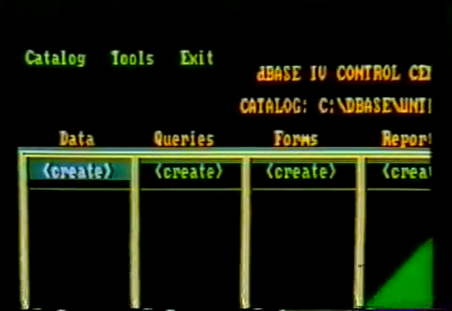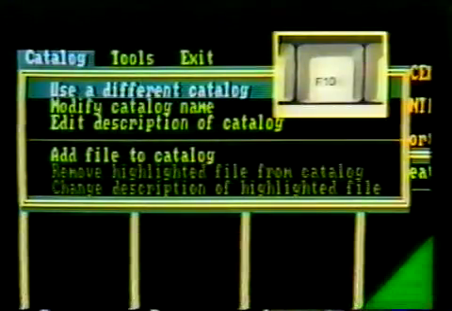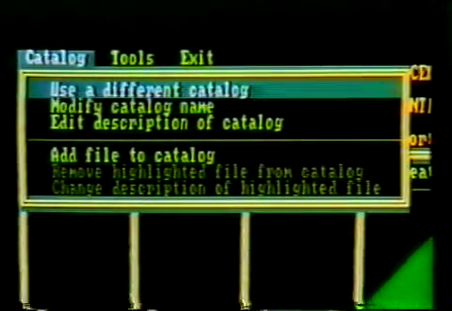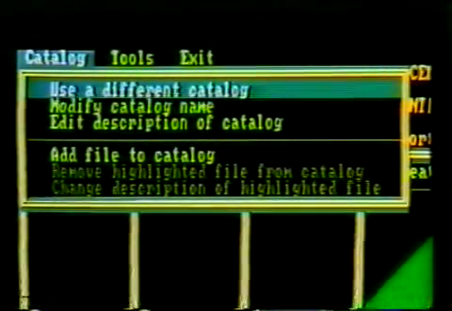Since DBase4 automatically presents us with whatever catalog was previously used by the program, to reach our sample catalog, we must first change that selection. This is done through the catalog menu. To access the menu, we hold down Alt and then press C for catalog, or just press F10. A list of catalog menu options appears.